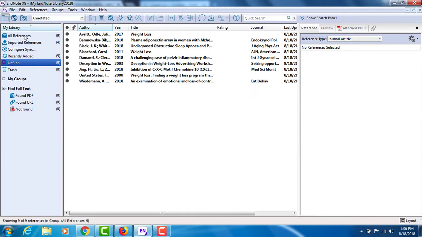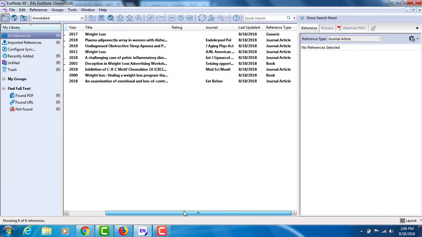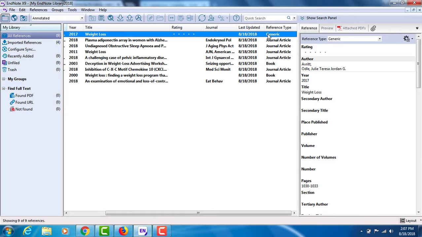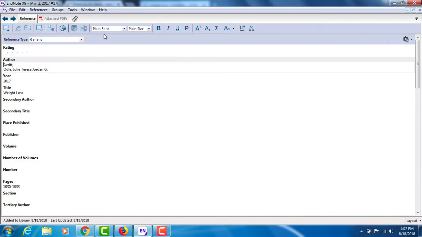I'm going to go back to all references for now, and I'll just point out that there is no little paperclip next to any of these articles. I'm also going to scroll over to the right, and I'll just point out that you can see what type of article or what type of item most of these are. So we've got a bunch of journal articles, we've got a couple books, and we have one that is generic. I'm going to click on the generic one right now. I'm actually going to double click on it so that we can see a little bit better what it is.